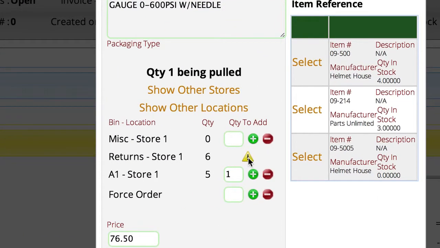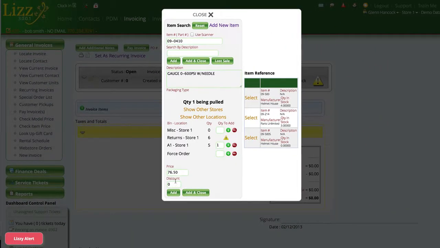Anytime you see this icon here, that is warning you that there are parts for this part in the returns bin that you can sell, but you need to actually process out of the returns bin before you can sell them. We can change the price, add a discount, whatever we want to do.